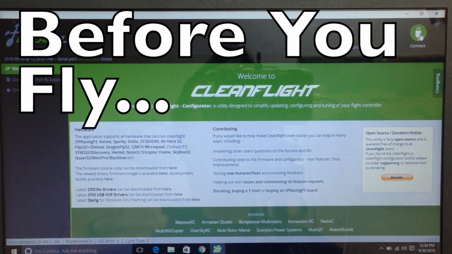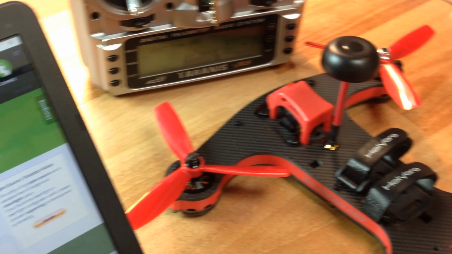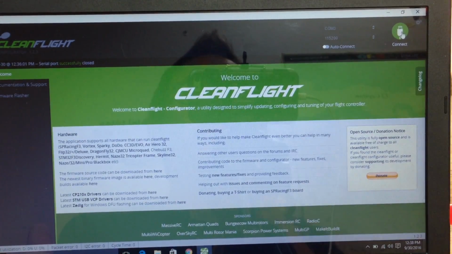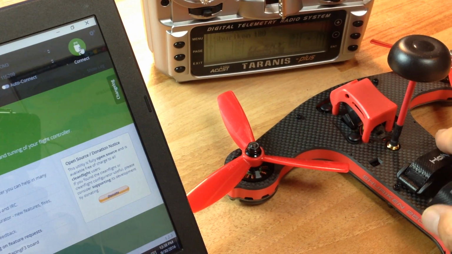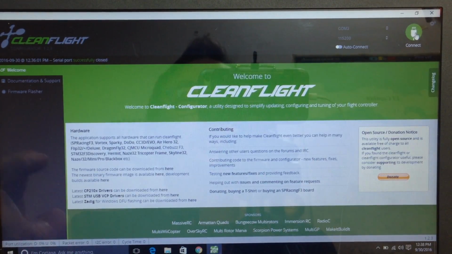Okay guys, so this is going to be a beginner video on how to connect your Shuriken 250 to CleanFlight here after you've bound it to your radio. So my copter right now has been bound to my radio. You'll need to go to the Google Chrome App Store and download CleanFlight.